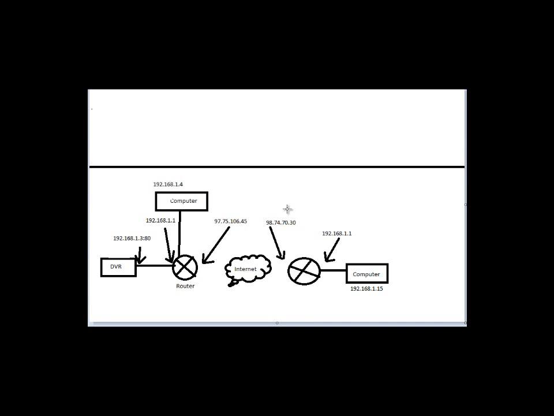We are going to start releasing step-by-step videos, so you can have step-by-step instructions on how to put your DVR online so you can view it anywhere around the world. But first, let's talk about what happens when you want a remote view.